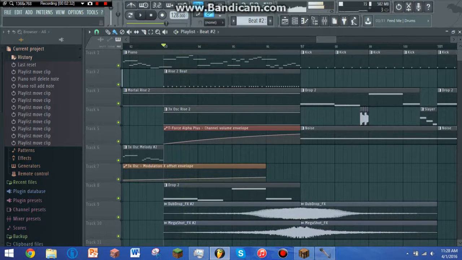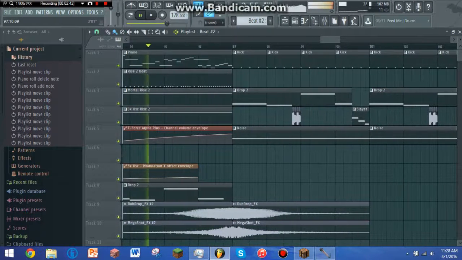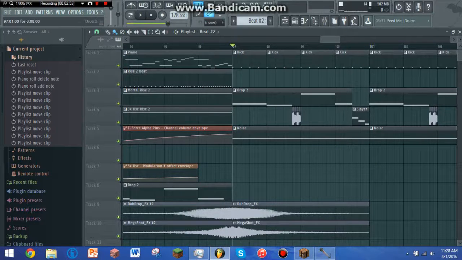And this is still to pump you up. And then I put the second drop right here on a volume envelope so that it can pump you up for the second drop. So you'll hear that it comes, you can gradually hear it. And then right here, I have T-Force Alpha.